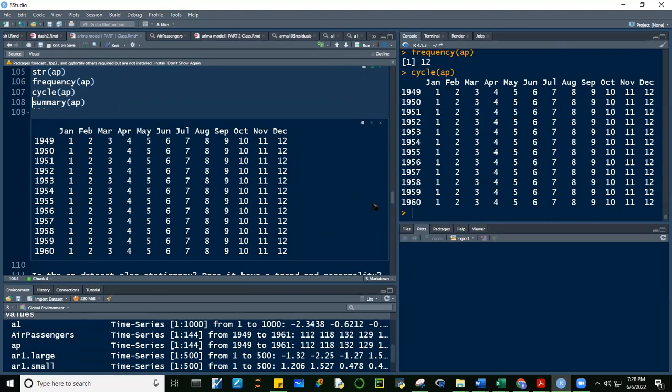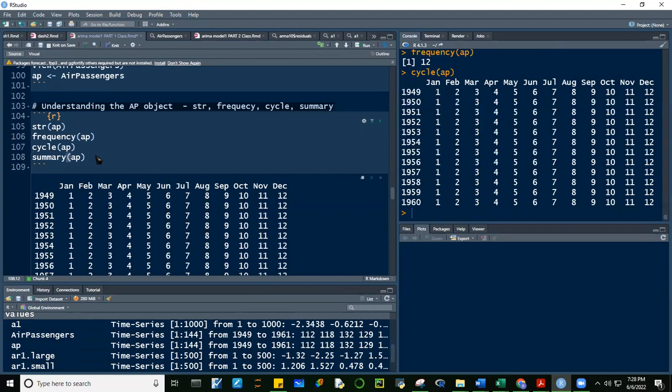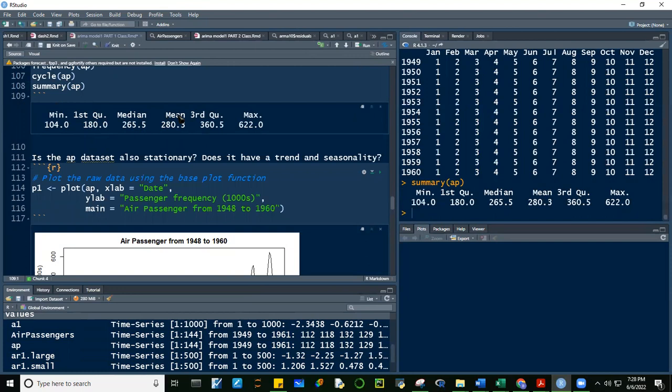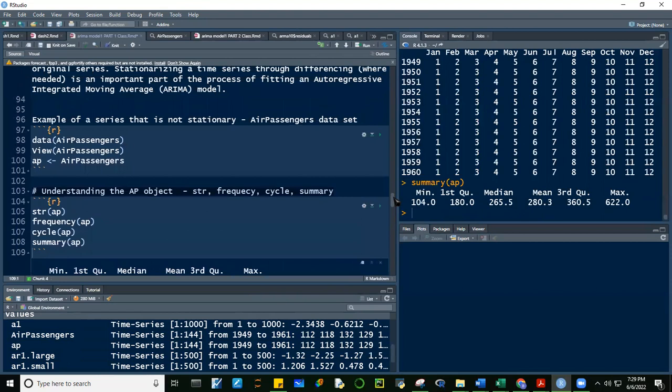And then let's summarize. Let's take a look at the summary. Since it's only one variable, this will give us the summary stats: minimum, maximum, and the quartiles. Any questions so far, guys? Okay, I think I didn't give this to you.